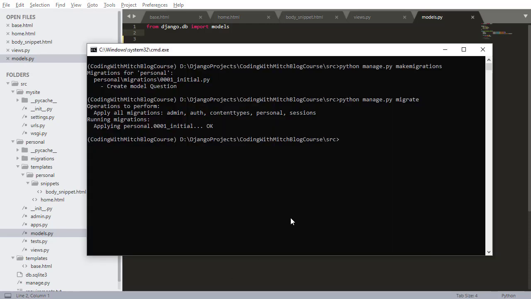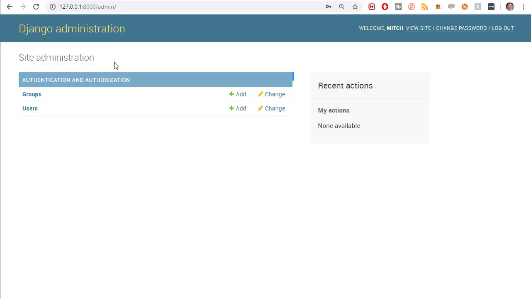So now if I go back to my console and run python manage.py runserver, and I go to our server, so I'm opening that up. I'm at the admin console. If I refresh this, there's no question there. There's no question table added. That's because I forgot something.